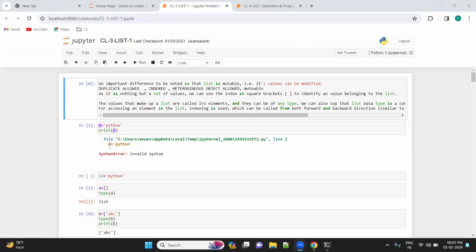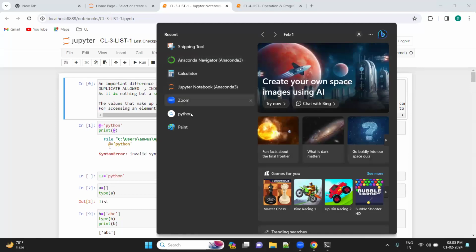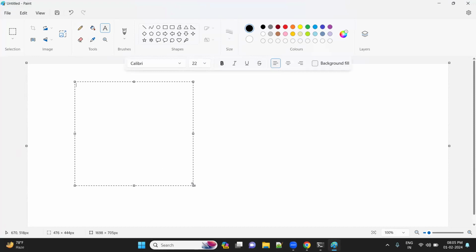Now in today's session, if you remember at the beginning we discussed that Python contains two kinds of data type. One is primitive data type and the other is advanced data type. So what comes under the advanced data types? Inside advanced data types, there are basically four types.